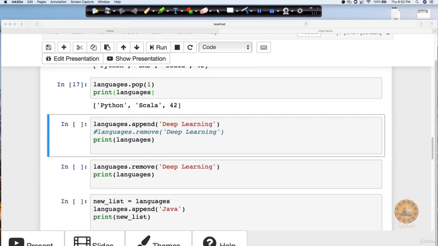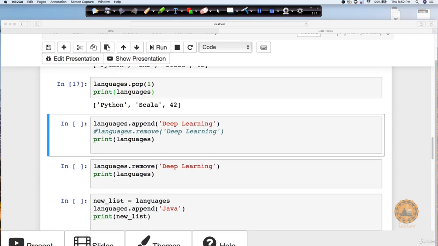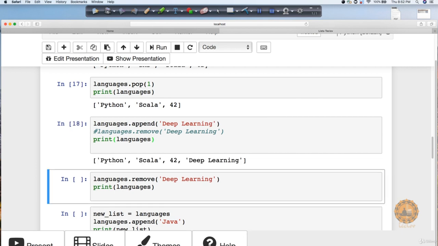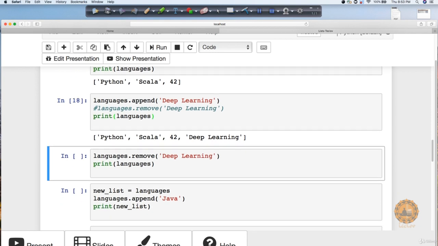Now, let's say I want to add a few more elements because I have already deleted two elements. Let's add one, say deep learning here. You can see I just wrote languages.append deep learning. So what is this going to do? It is going to append deep learning to my list. We already had this list, Python, Scala, 42, and append has added deep learning at the end.